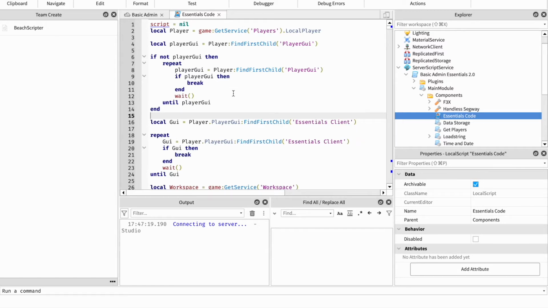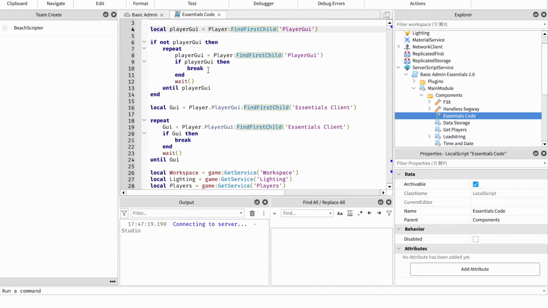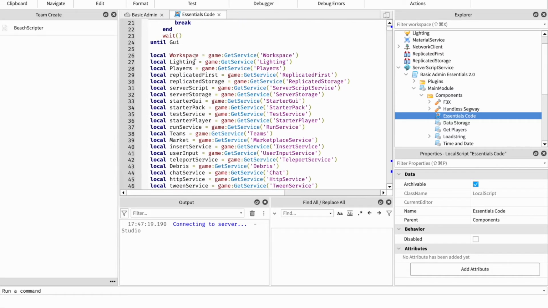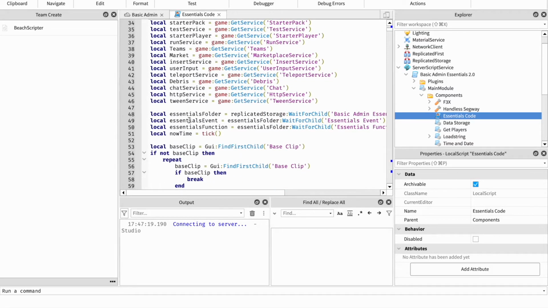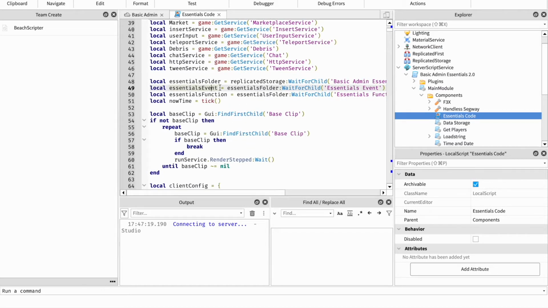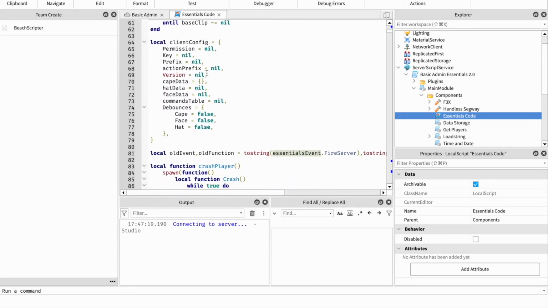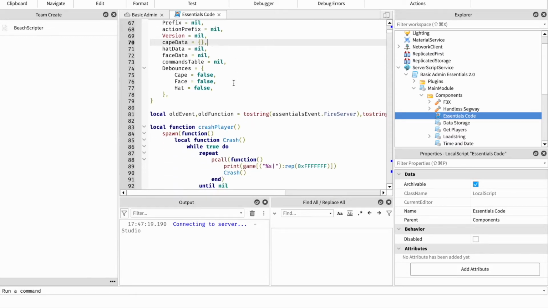Alright, so here you're basically just configuring. Here you're getting the player GUI, and all of that kind of stuff. Here, configuration, Essentials event, you can see it's also here. I will be talking a little more about Essentials event today, but we won't be talking that much about it today. Client config. Okay, so this can be important when you're adding something into Essentials code. You might need to add it on here. It really depends. But for now, we're not going to talk about that much. For that, we're going to move on.